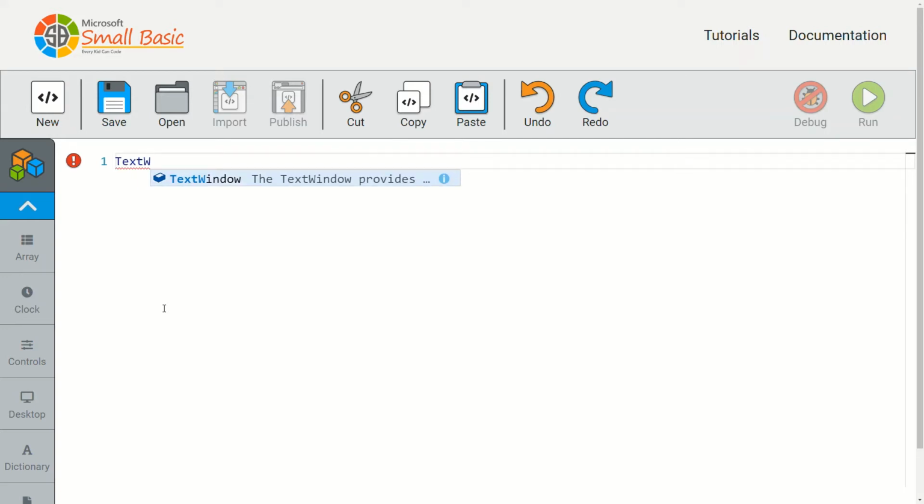So first thing I'm going to do is use the TextWindow.WriteLine command to display a message. Let's say, "Hello, enter your name."